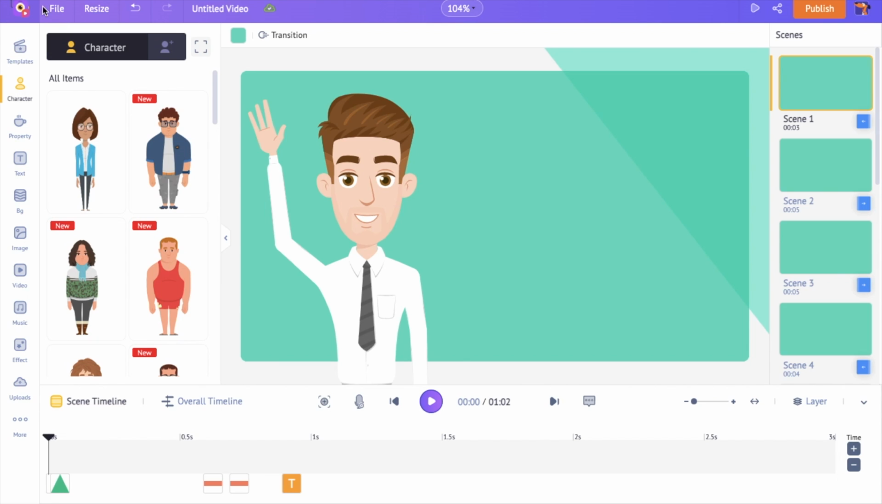On the top is the menu. From here you can access the dashboard, undo and redo the changes that you made to your project, rename your project file, preview your project and download it.